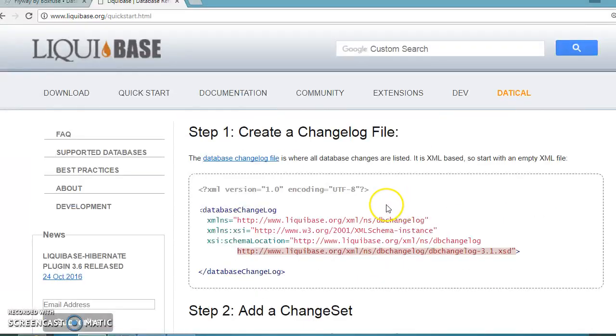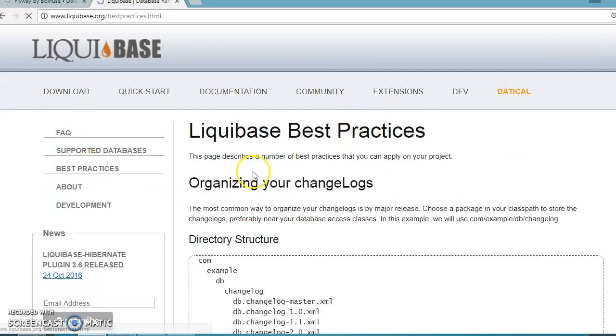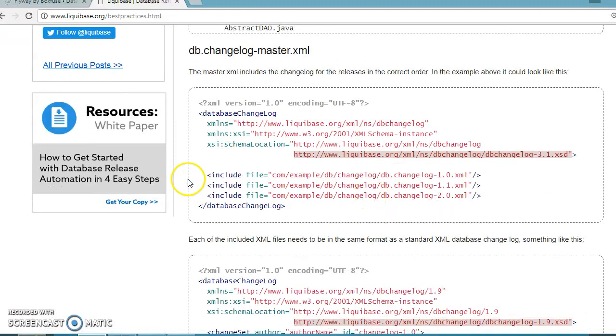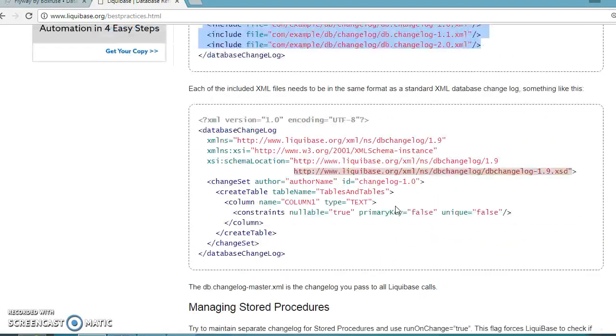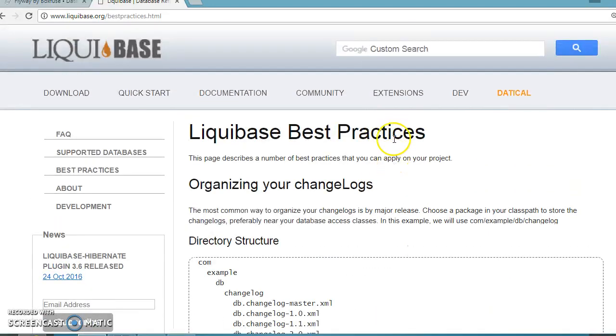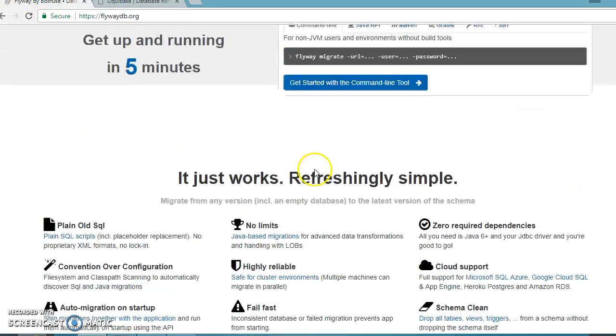So I would request you to go through the Liquibase website, where they have given complete details. In best practices they have written a lot of things about how we can follow them. If your changelog file is too huge, you can break it into small chunks for better management. I recommend you go through these two websites, Flyway as well as Liquibase. Of course, Liquibase is a good one when your project uses more than one database. If your project size is small, then you can suffice with Flyway.